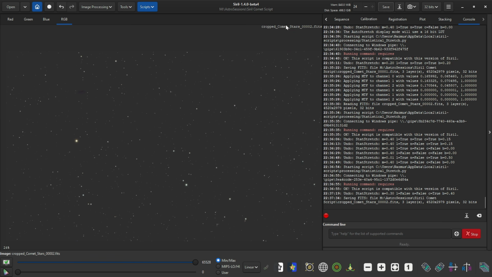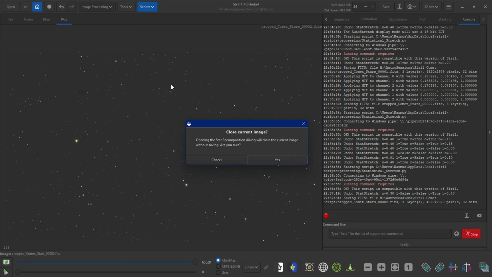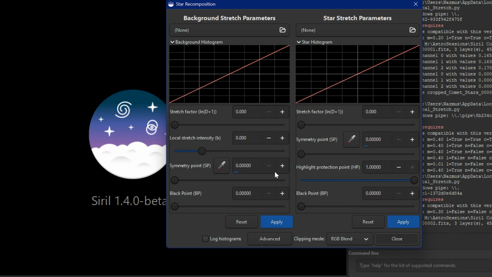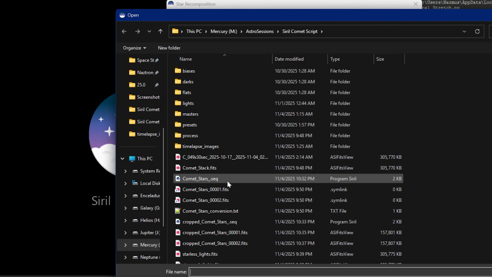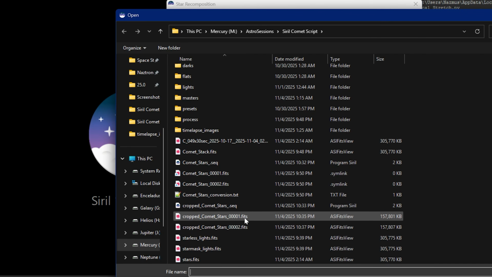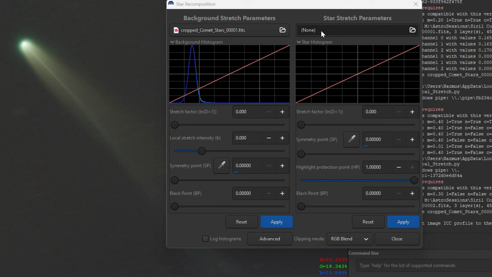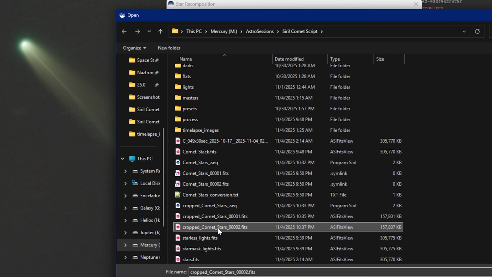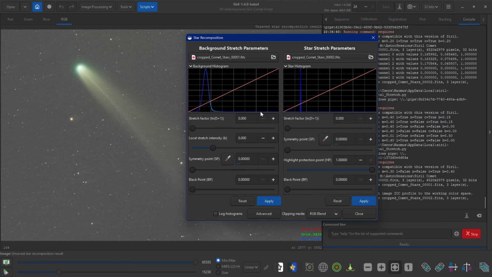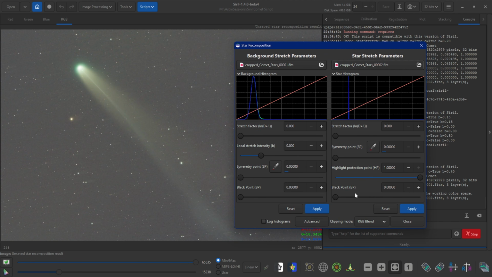Great, so now I have my two images done. And now I want to combine them, so I'll go to image processing, star recomposition, close the current image, yes. For my background stretch parameters, I want to make sure it's my comet image, so it's going to be cropped comet stars 1. There it is. And then for my star stretch, it'll be my cropped comet stars 2. There you go. That looks pretty good, I think.